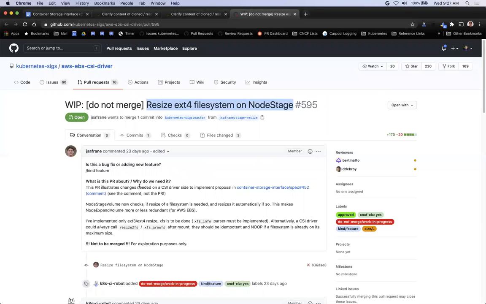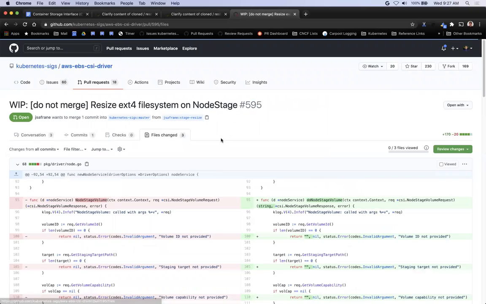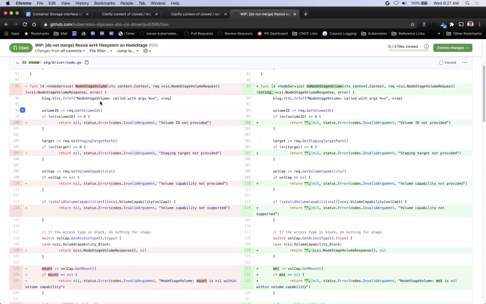It will be the responsibility of the storage plugin to see that it's restoring or cloning a volume to a bigger size and do something about it on the next node stage or node publish.